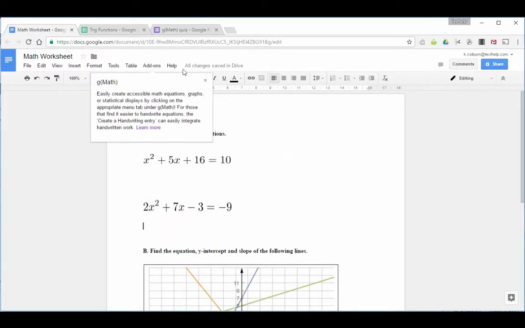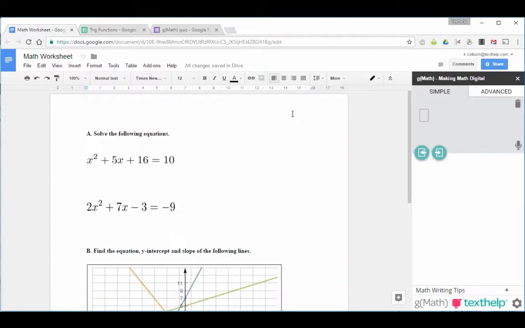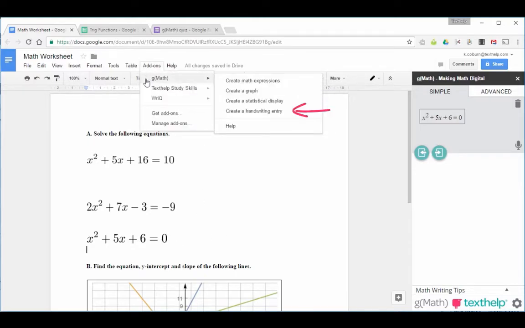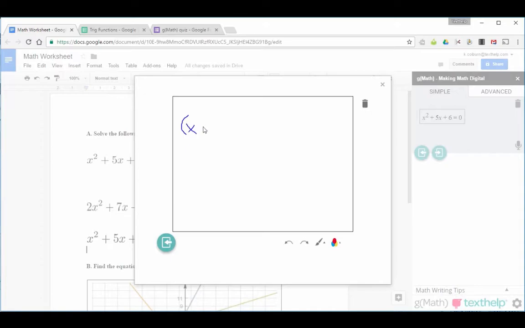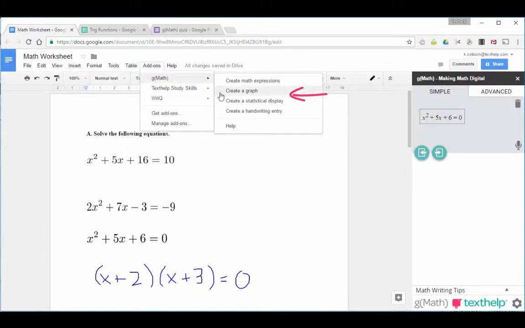Go back to your Add-ons menu and select GMath. To create expressions, equations, and formulas, choose Create Math Expressions. Here you can type using the simple or advanced editor, or even use speech input to dictate into your document. If you don't want to type, you can also insert handwritten work using the handwriting entry tool. GMath also allows you to create graphs and statistical displays.